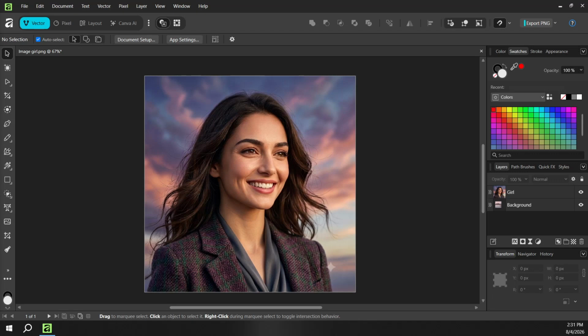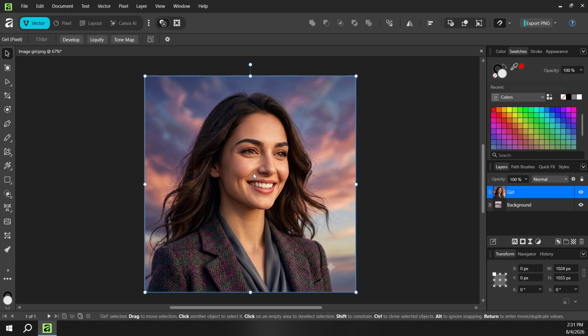In today's video, I'm going to teach you how to resize a document in Affinity Photo without stretching. Open Affinity Photo and load the image or layout you want to adjust so you can see exactly what will change. At the top of the screen, go to the Document menu.